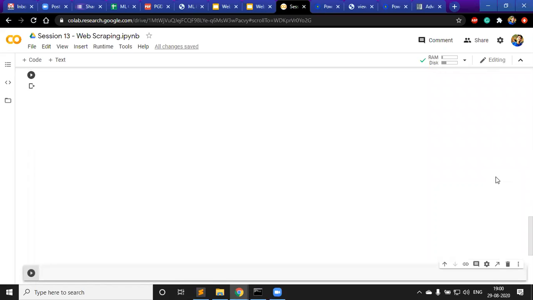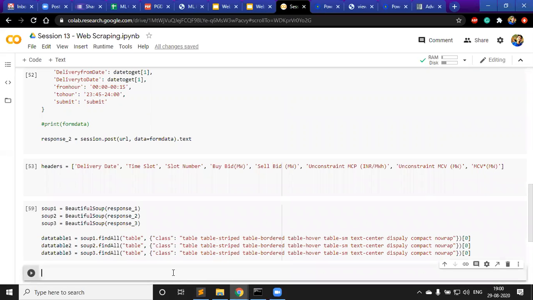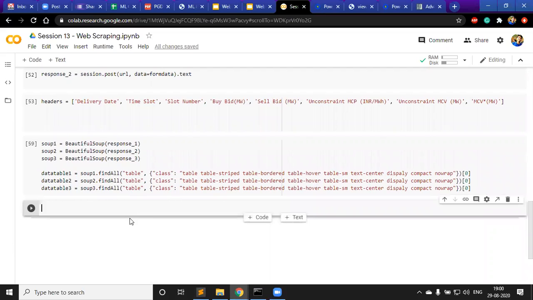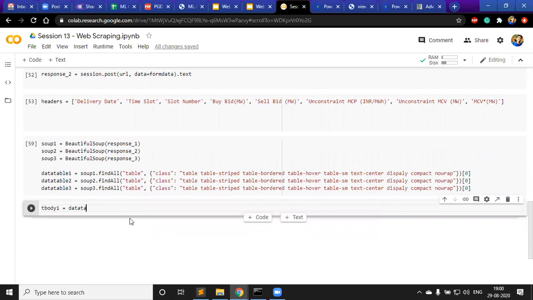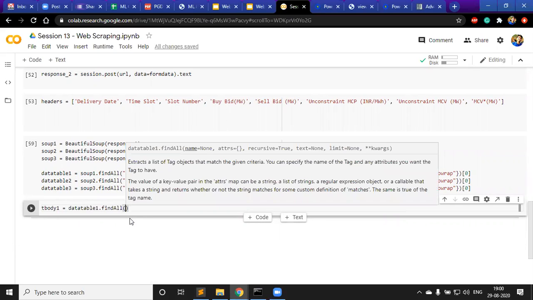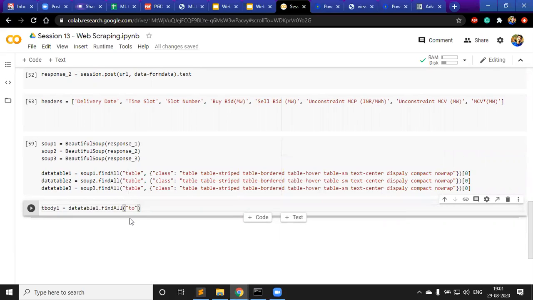All of those three contain my data, right? Now what I can do, I can again traverse over it and I can find over it. So I could just say my P body 1 and say data table 1 dot find all again. Find all what? Find all my P body, right? P body.